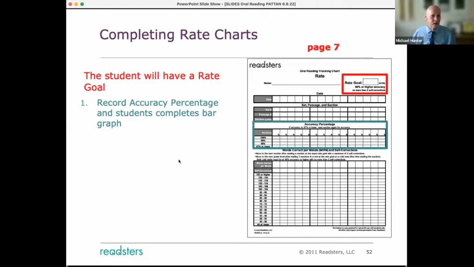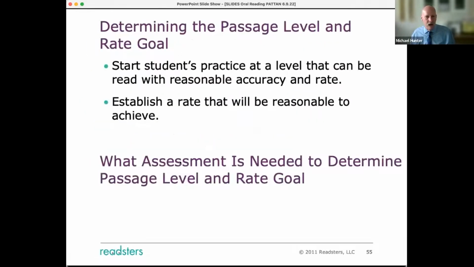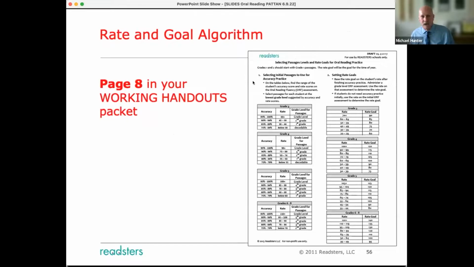Yikes, sorry guys, I've run out of time. Let me just quickly tell you, there is an algorithm page in the handouts where you can look at the students' accuracy rate and their rate from their oral reading fluency measure, and pick the lower grade level that corresponds with that. And that's where you start them for their accuracy practice. If in doubt, go to the lowest level and just work your way up. It won't hurt students to be successful and quickly move up.